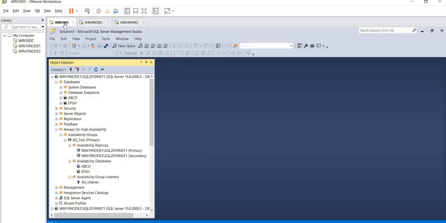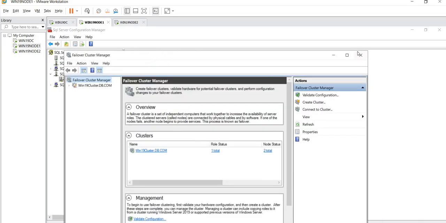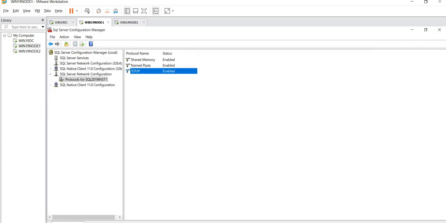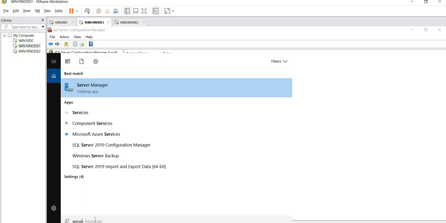So now, to monitor this availability, there is a cluster which we have already installed on node 1 and node 2 through the server manager, I guess. So this is the failover cluster manager. From the server manager, we are supposed to install it.